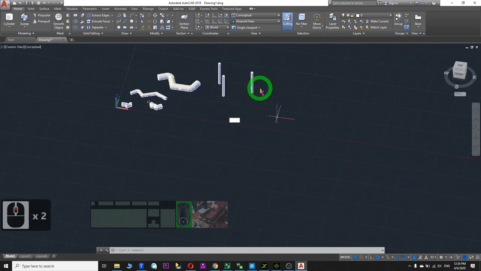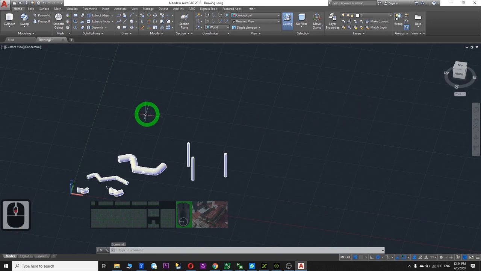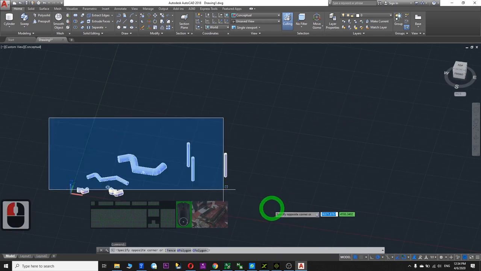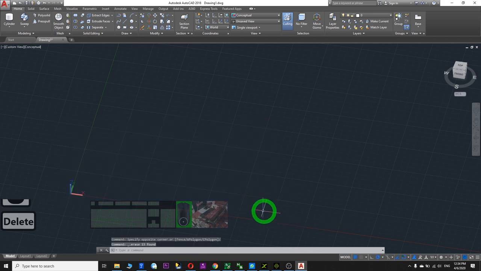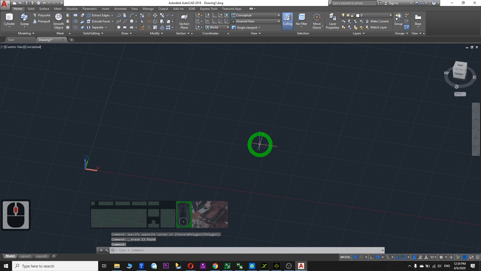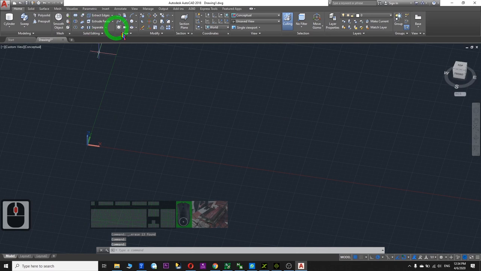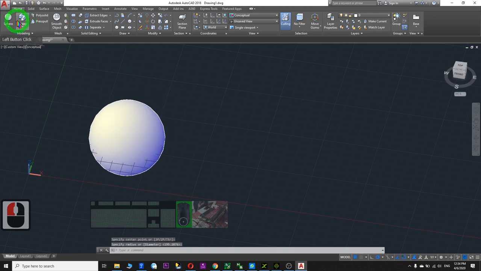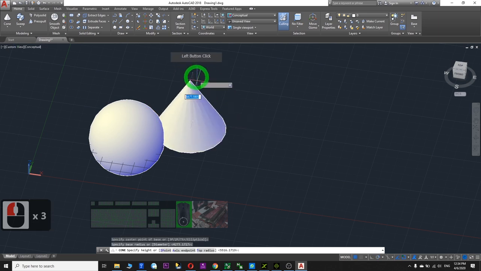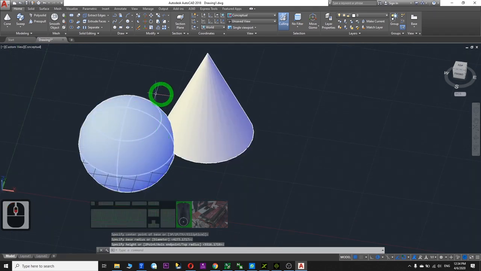So now I just want to delete everything. It's very simple. Click here and release the mouse, move your cursor to here and click the second click. I press delete. So now another subtract function that I want to show you is that it can be any shape. Let's say for the sphere, I draw a sphere here. I can draw a cone here. How about if I want to subtract the cone from the sphere?